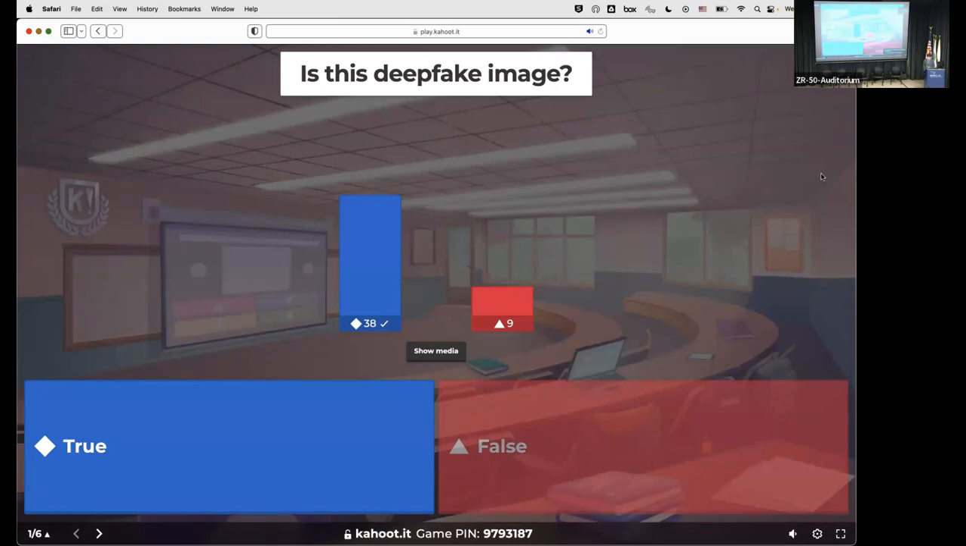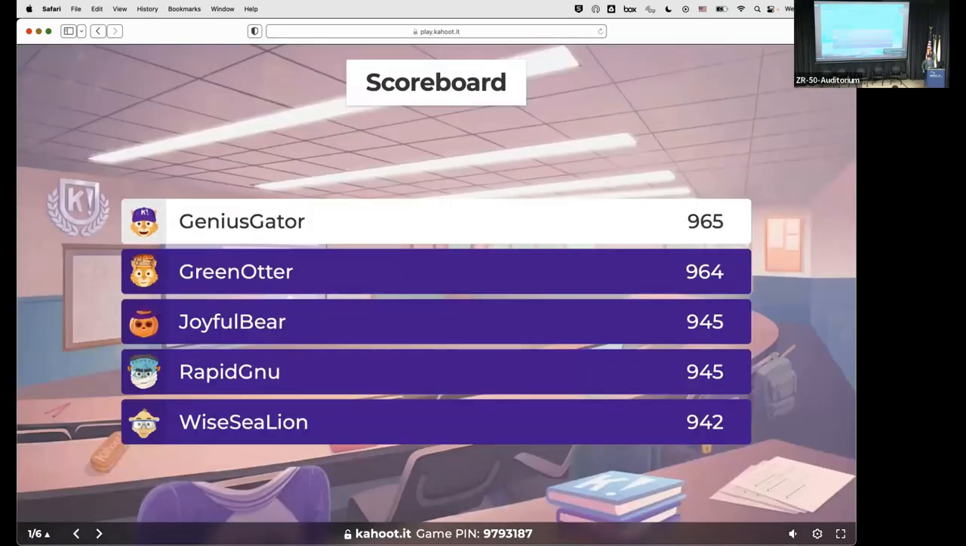Okay, so that was a deepfake image. I don't know how you figured it out, but a lot of you got it right. So Genius Skater is the winner so far. I think the way the game works is if you get the correct answer faster, you get higher points. But if you get it wrong, then you lose a lot of points.